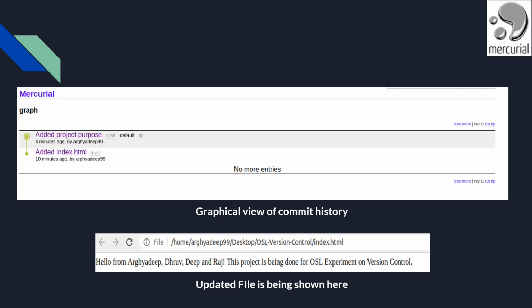The Mercurial graph shows all the commits and versions of a project since its first commit. It displays a graph which consists of the main branch and other child branches created over the course of the project in different colors. It displays the commit message beside each commit performed. It also shows the time of the commit and the author of the commit. The updated file is shown below.